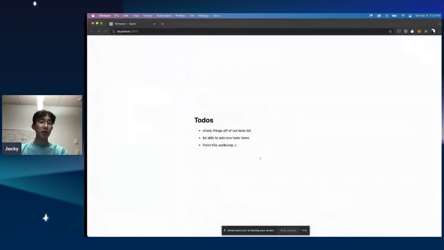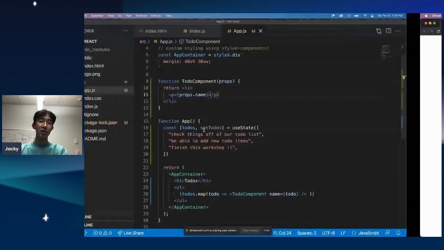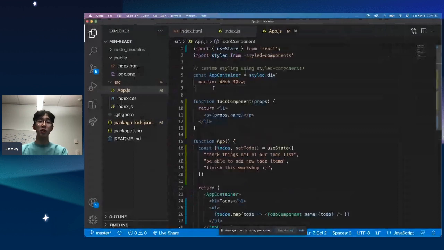After we get to this point, oh wow, we have all these bullet points, which is pretty nice. But we want to have some sort of responsiveness that lets us know that we can actually check things off of our to-do list, right? So let's add some styling that adds some hover effects to this component.